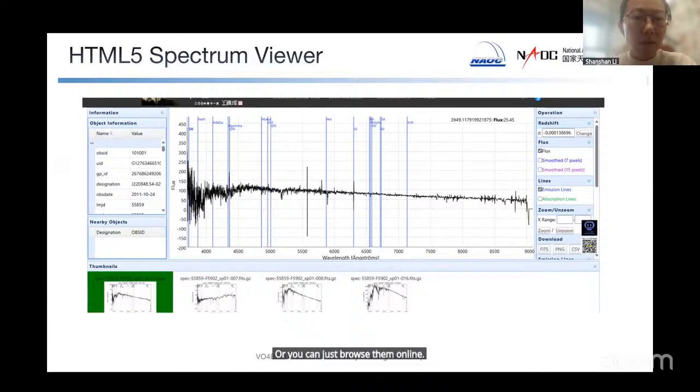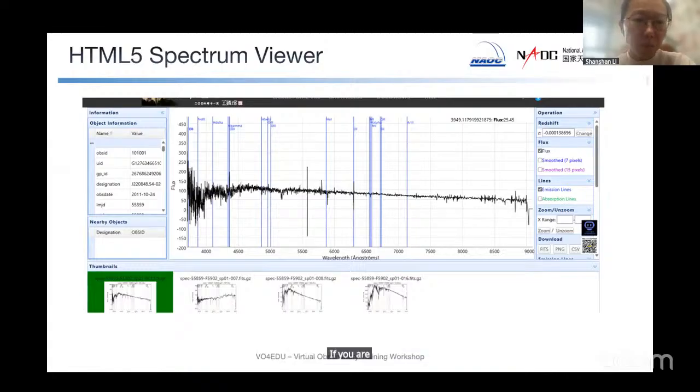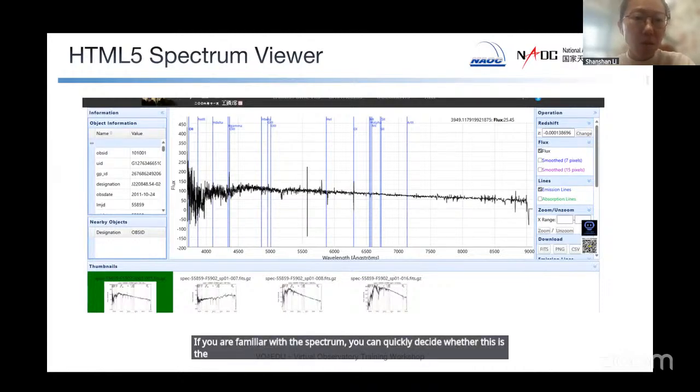So we have an interface, the data visualization platform. You can see it here. You can see what the spectrum looks like. If you are familiar with spectra, you can quickly decide whether this is the spectrum you want.